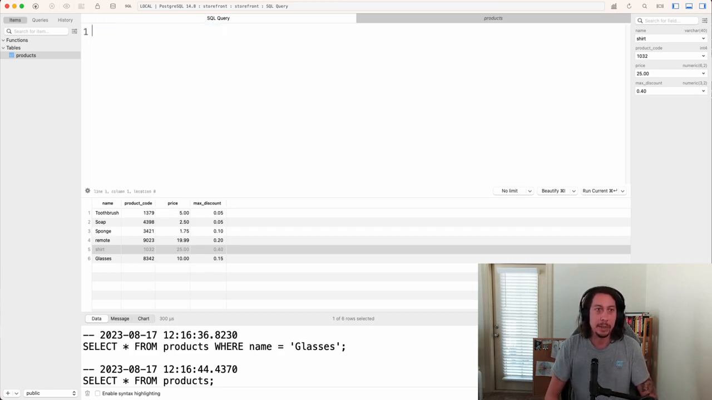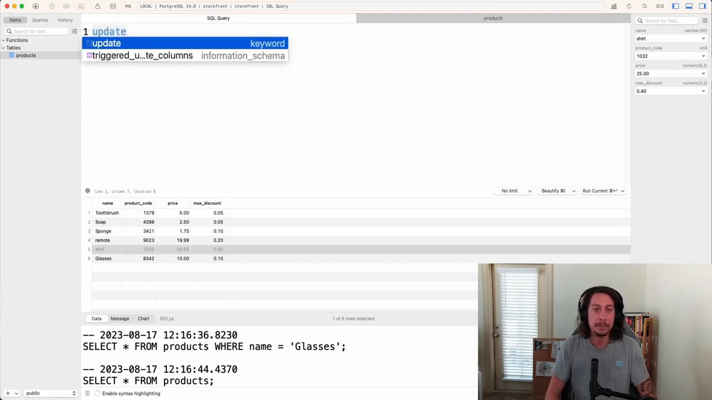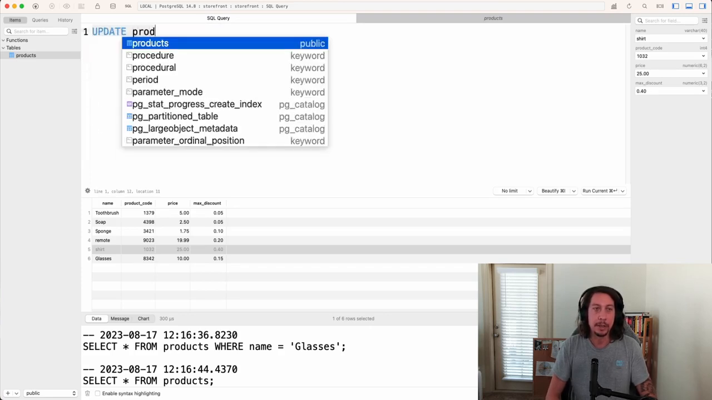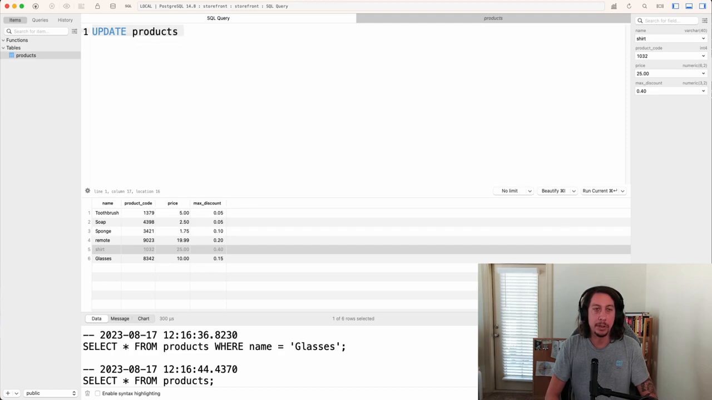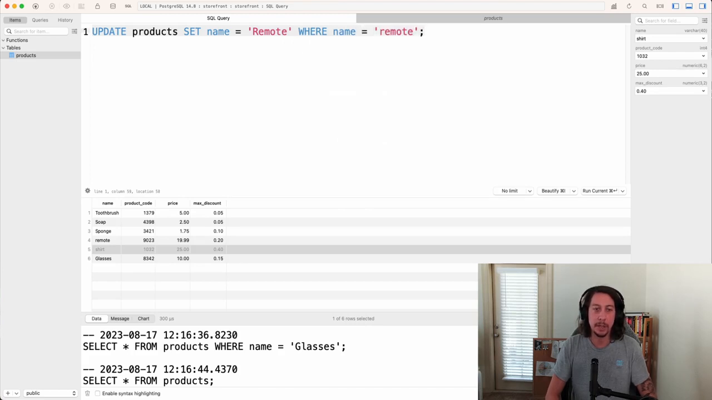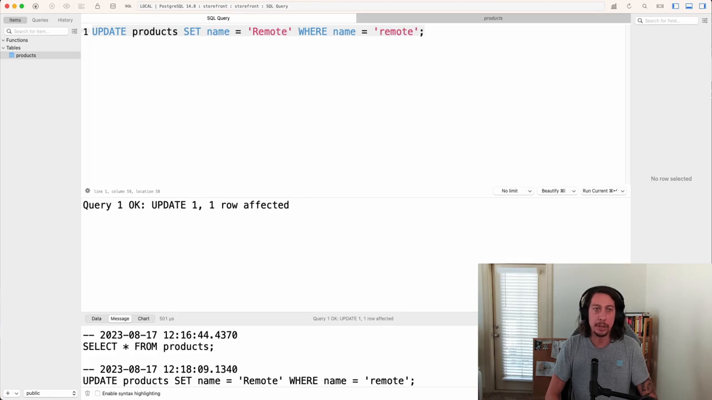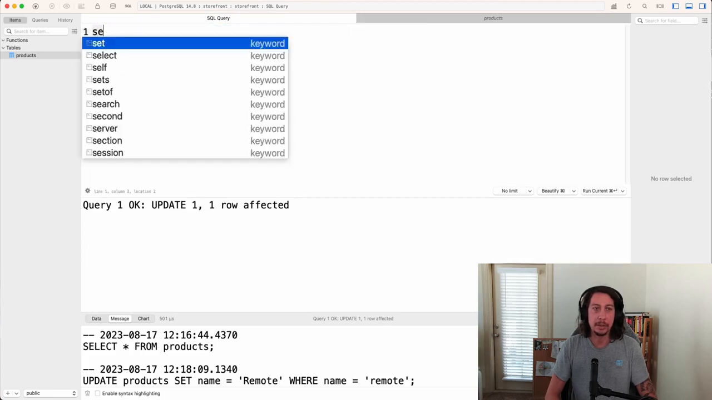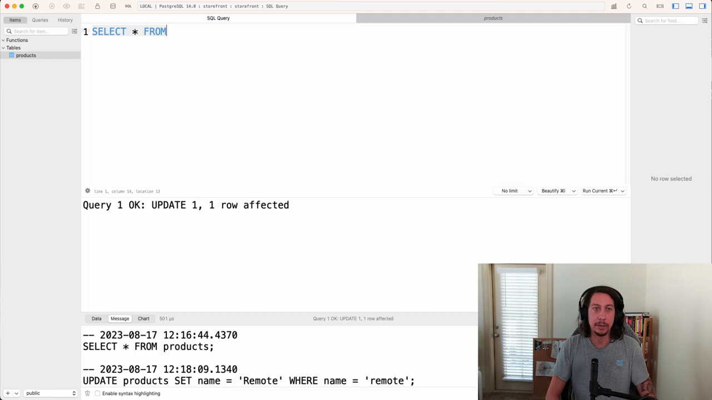So I'm going to get rid of this. I'm going to say update products. So we want to do an update on the products table. We want to set name equal to, let's do Remote. And we'll say where name equals remote, the lowercase right here. So do that. Run that query. It seems like it worked successfully. Let's do a select all from products.